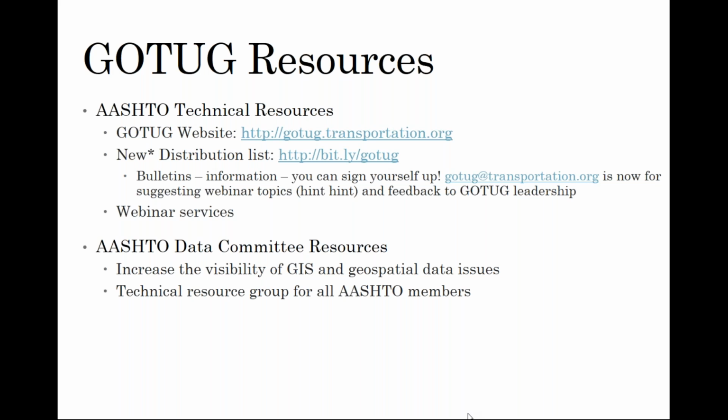The idea with the data committee resources is to increase the visibility of GIS and geospatial issues and provide a technical resource group for AASHTO members.